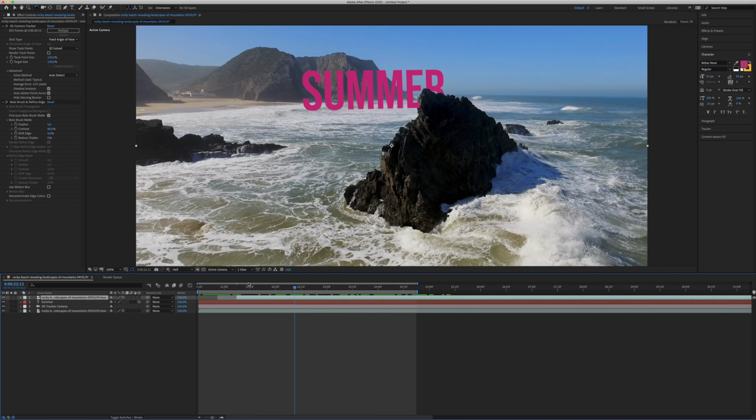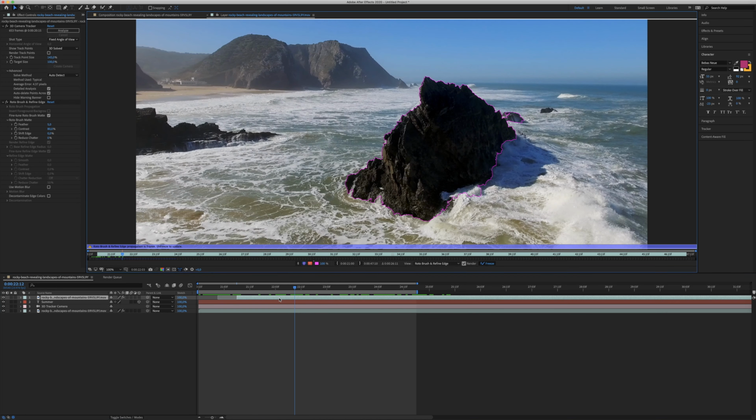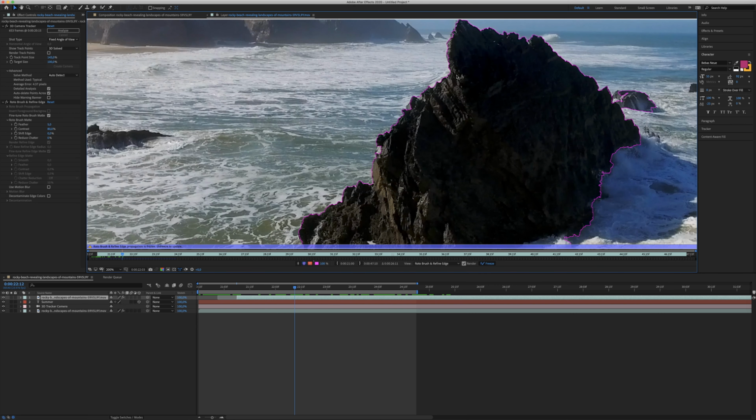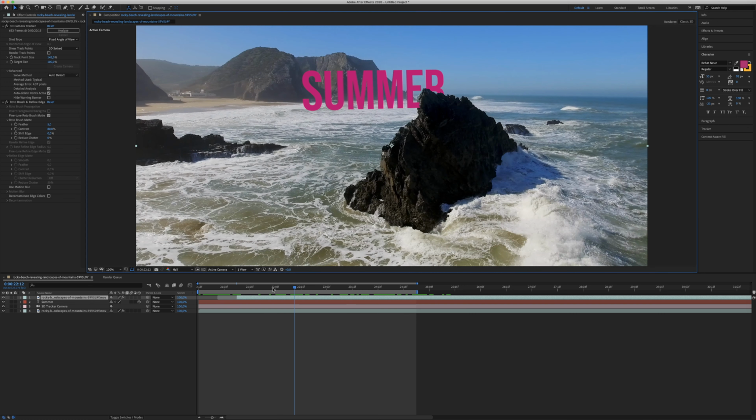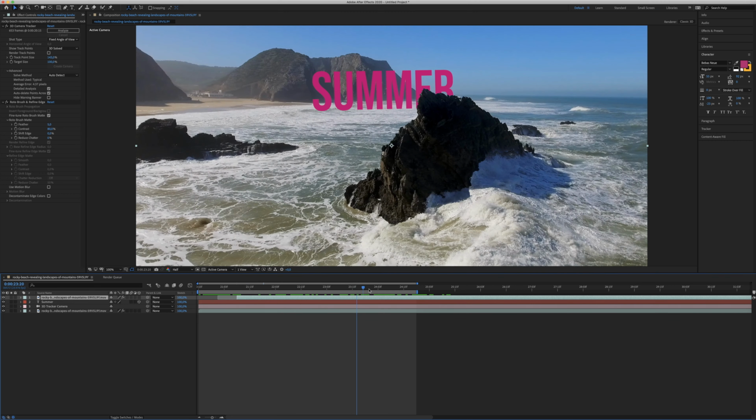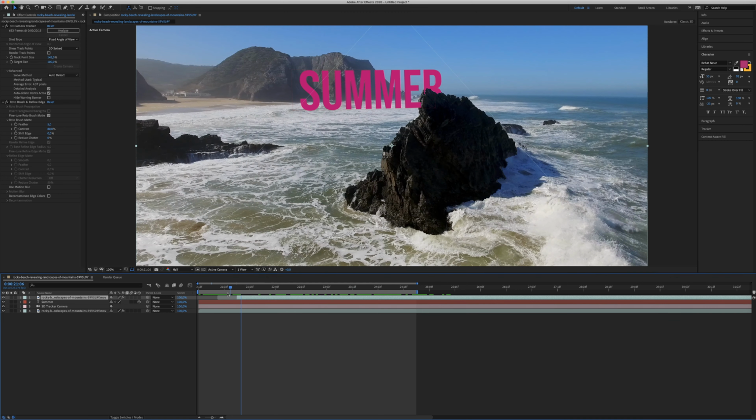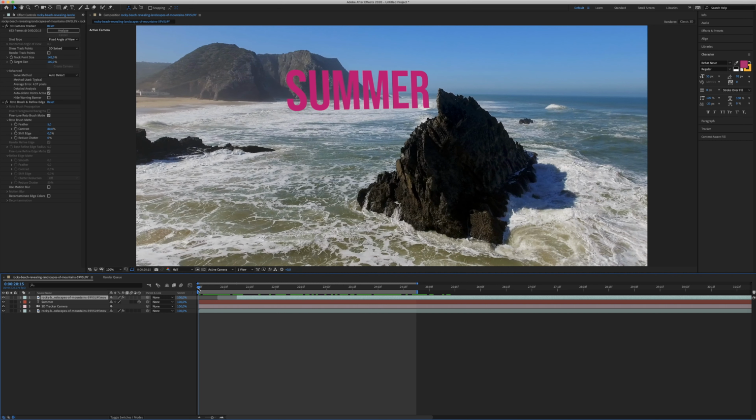Obviously, if you want to do this more precisely, you will have to go back to the clip and zoom in, and try to be as precise as you can with the Roto Brush tool. You can go through the timeline, different frames, and adjust the mask of the mountain. In this case, for the sake of the tutorial, I won't spend more time here, you know how to do it.